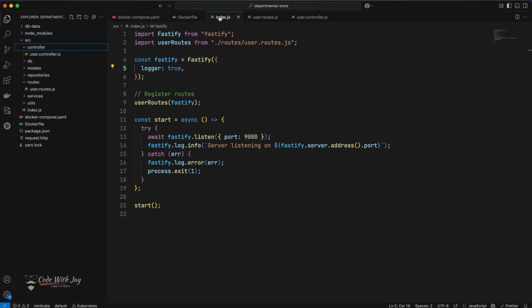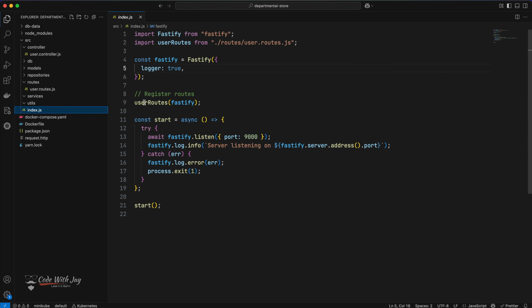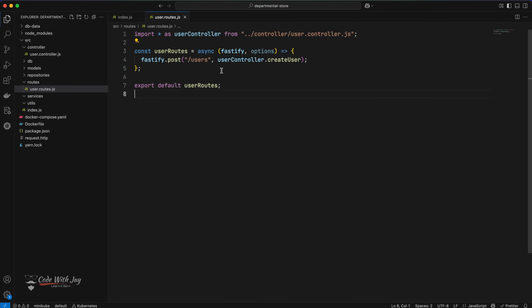I'm going to close everything for a while. First of all, let's go into the service directory. We will cover all of the topics one by one. In index.js, this is our entry point, where we have registered our user routes. If you go to user routes, you can see we are registering one route, which helps us create a user, called create user. We're simply hooking up the create user function from our user controller.